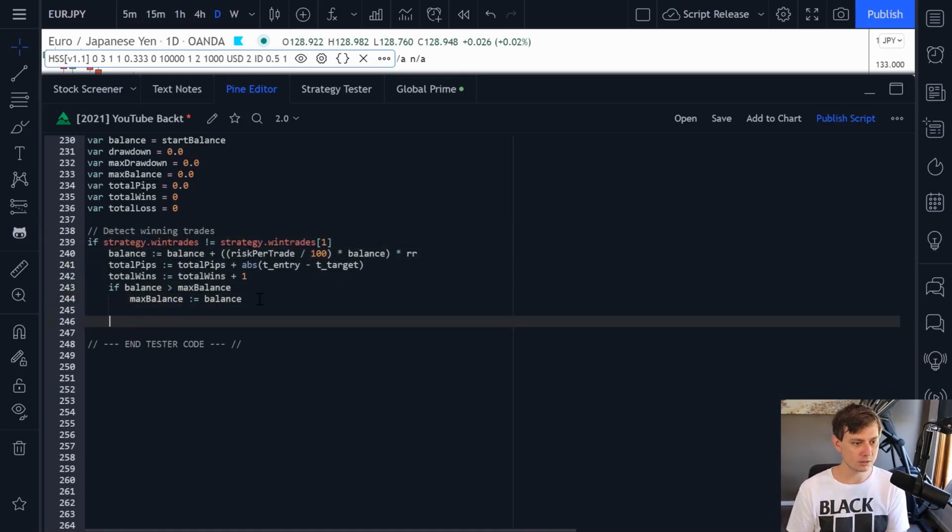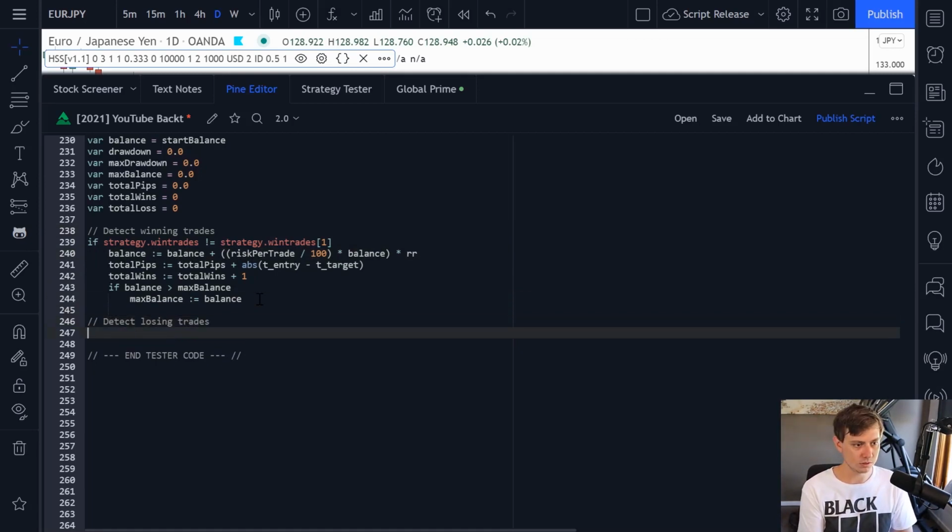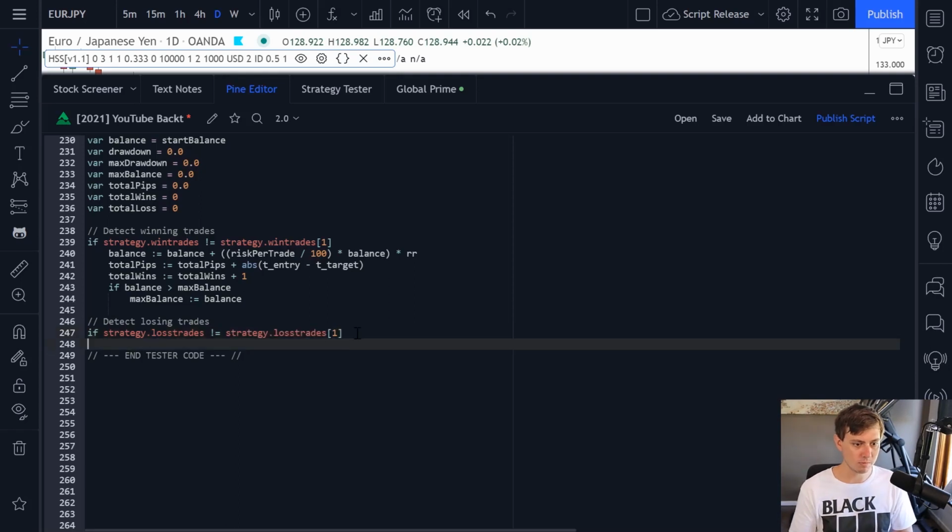Next up, we just need to track our losing trades. So detect losing trades. And for this, we do the same thing. If strategy.loss_trades is not equal to strategy.loss_trades on the previous bar, then we've just had a change in our losing trade counter. That means we just lost the trade.